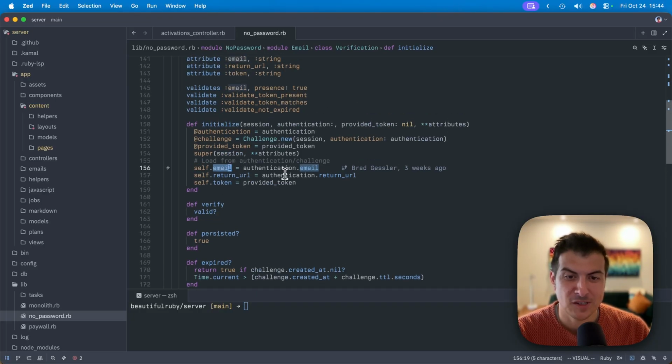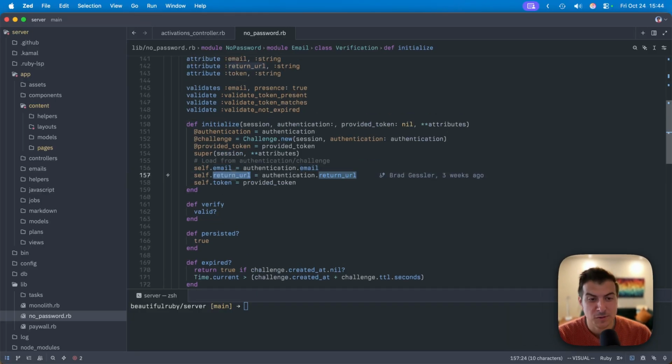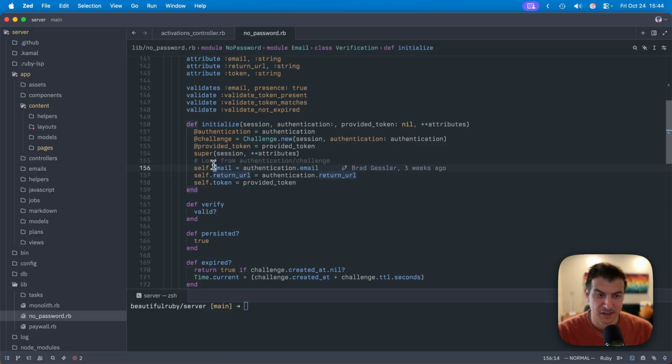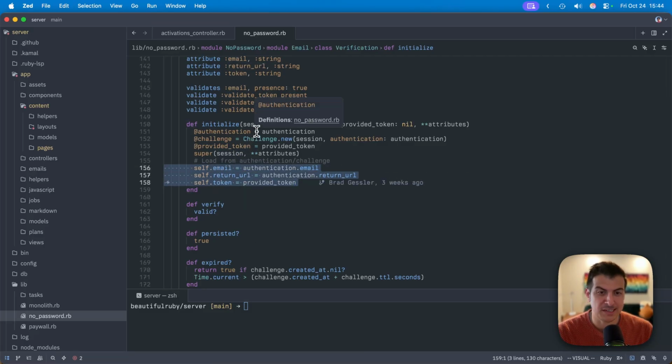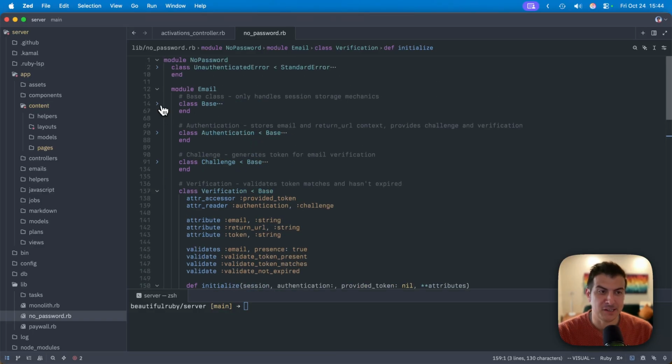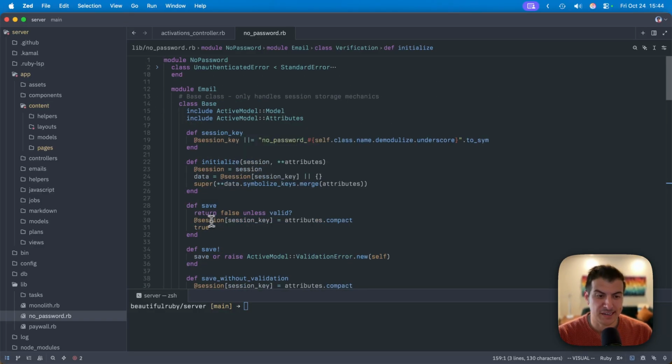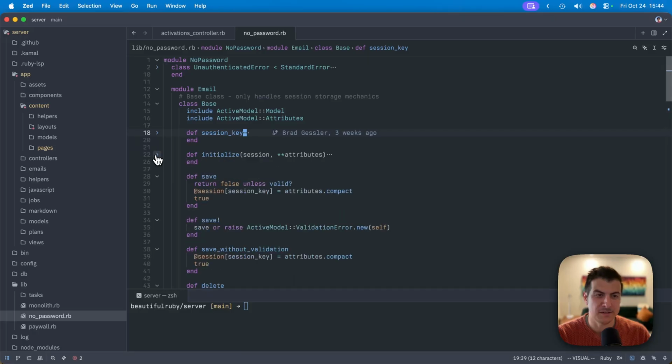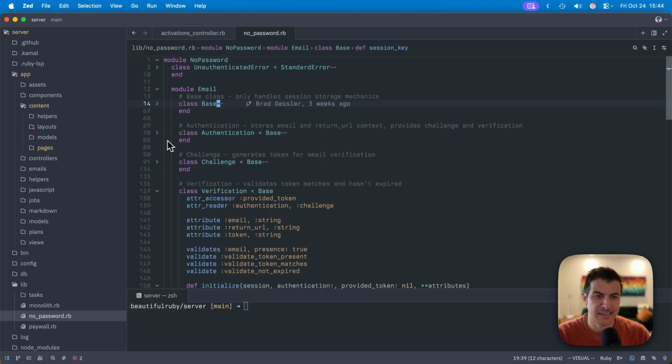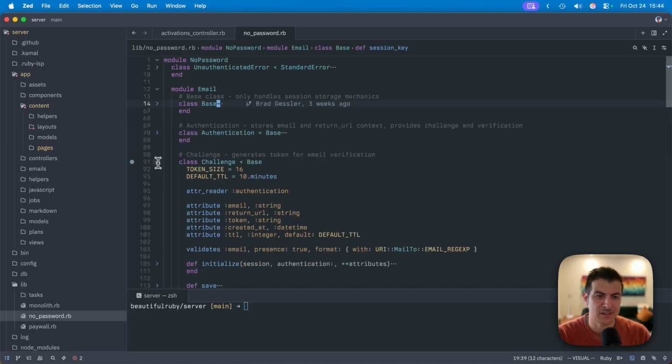All right. And then of course, we want to have the return URL and all this stuff we persist inside of the session. And if we look at these attributes and where we save these things, again, this is on the base model. Whenever we call save, we can see it's taking all of the attributes for these models that we created, and it's just saving those things into the session key, which is no password.